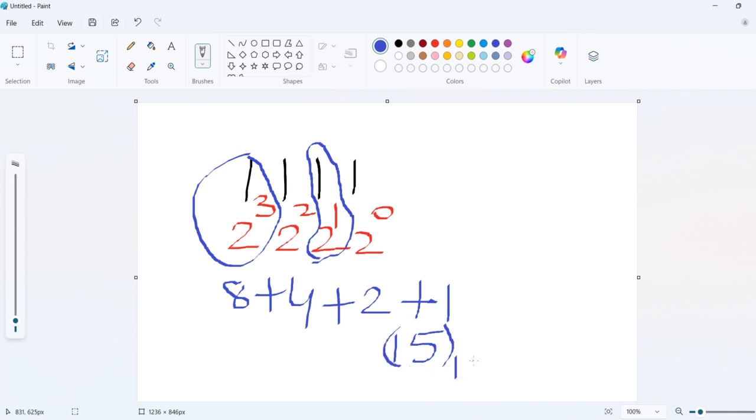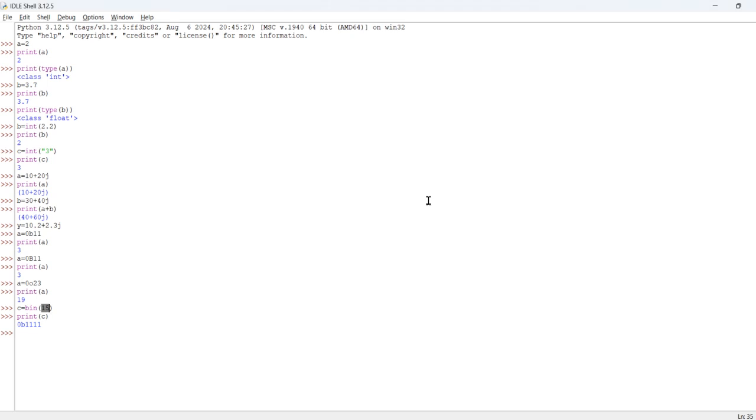Okay, this is the decimal value. This is the binary value. Binary is represented by base, or index, or radix 2. Okay, like that we can convert.